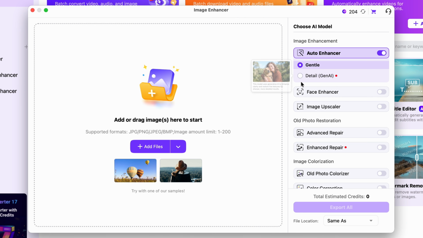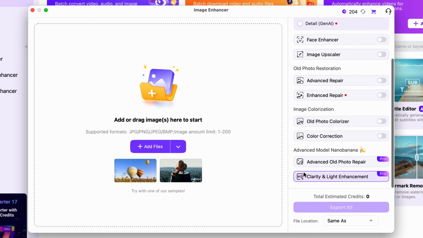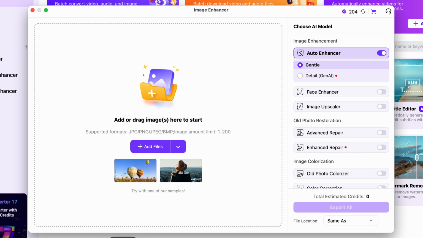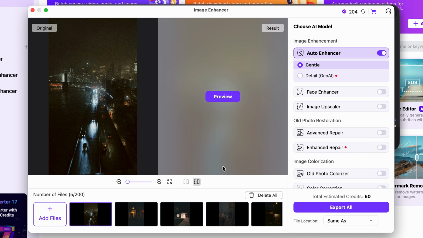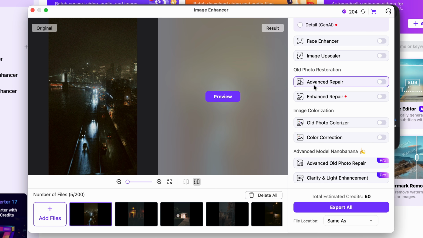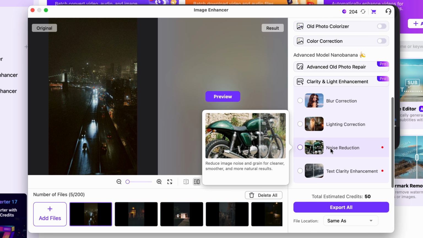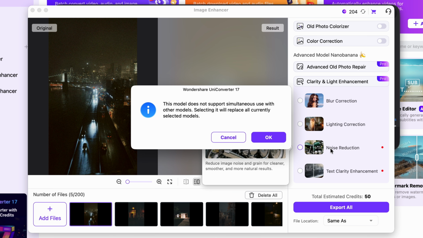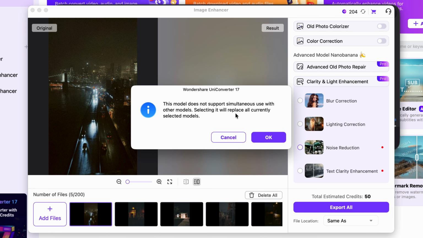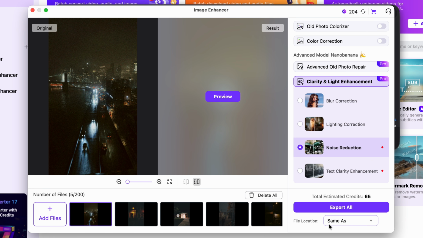This AI image enhancer tool supports batch processing, so you can enhance multiple images all at once, saving you a bunch of time. So let's import them. What I need for these is only the noise reduction feature. It's within the clarity and the light enhancement function under the Nano Banana model. These advanced functions can't be combined with any other ones. Then next, I just choose an output folder and click on Export All.